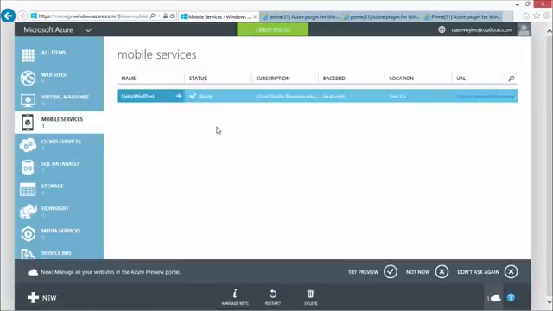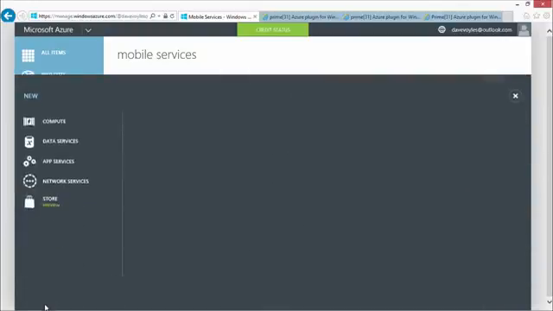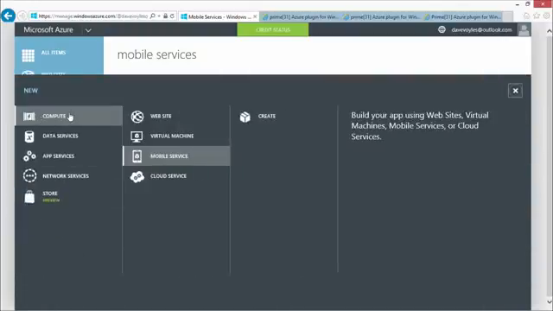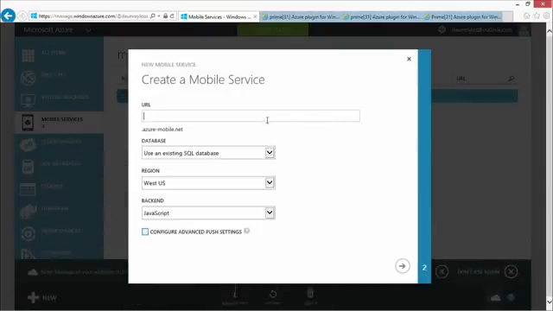And if I'm going to create a new service, I would go right here in the bottom left corner. There's a new button. Click New. Compute is the first thing that pops up on my left-hand side, followed by Mobile Service, and then Create. So now I'm prompted with another pop-up. I can then enter the URL that I want for this mobile service.